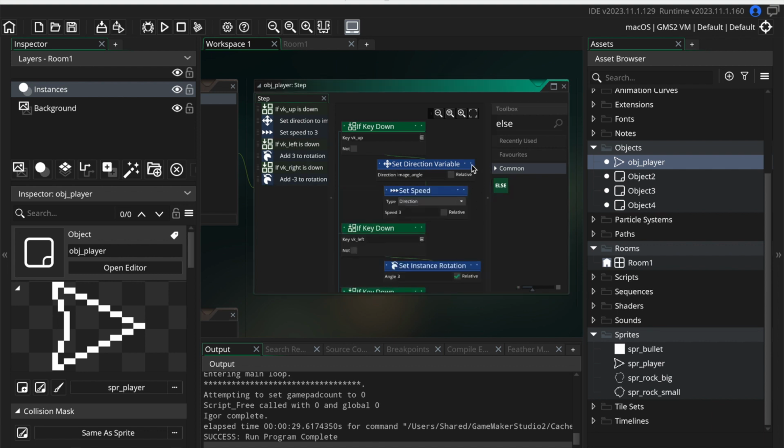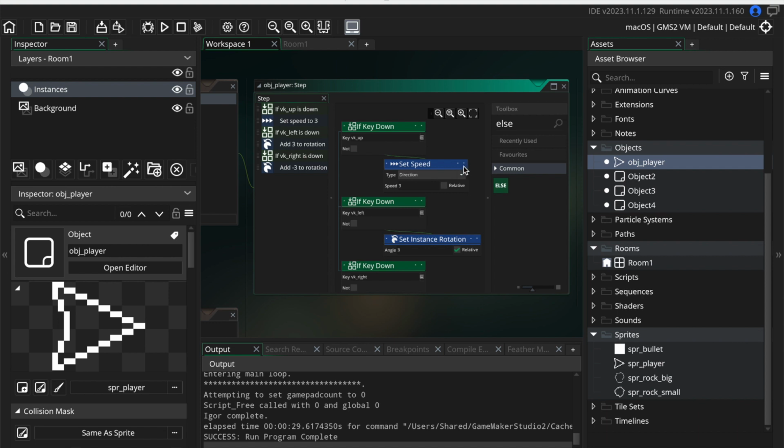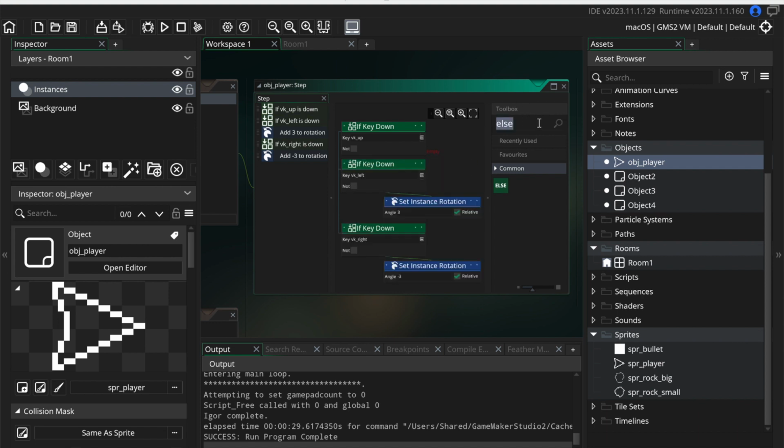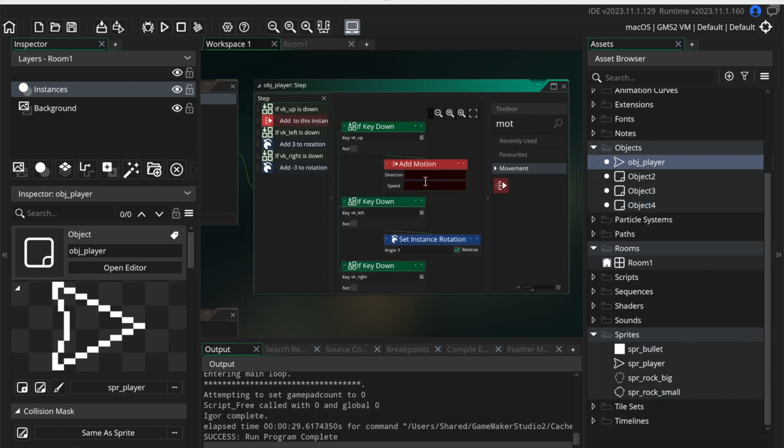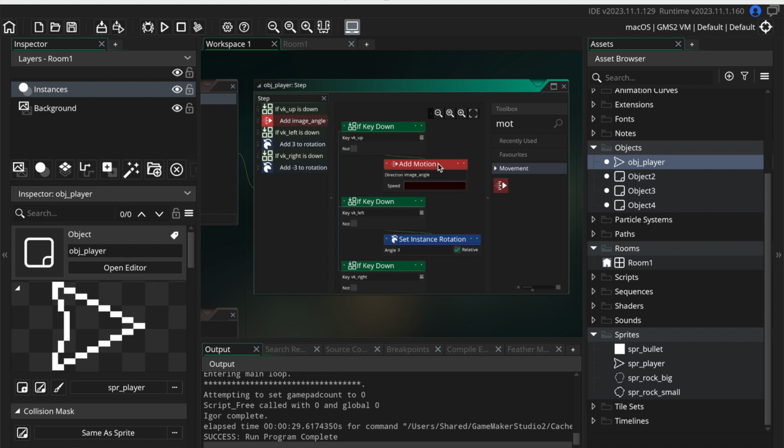Delete. I'm just going to check that to make it easier. And then motion. Image. Angle. 0.1. There we go.